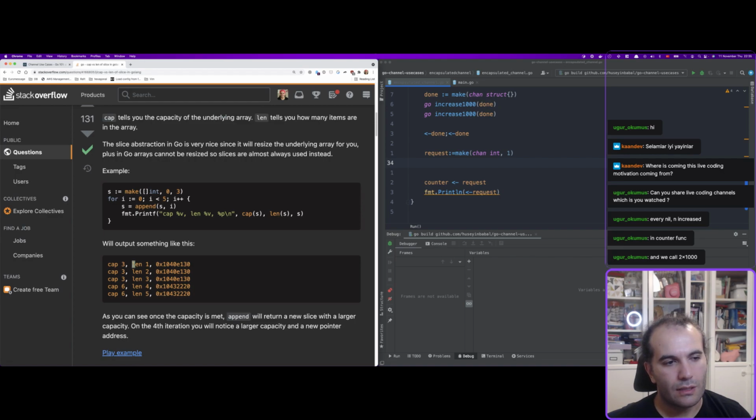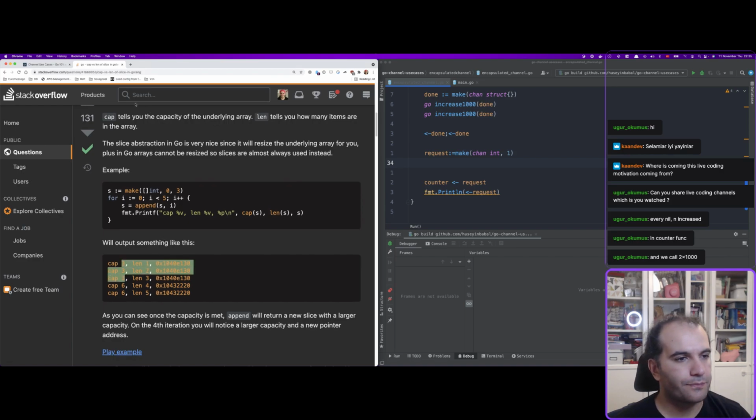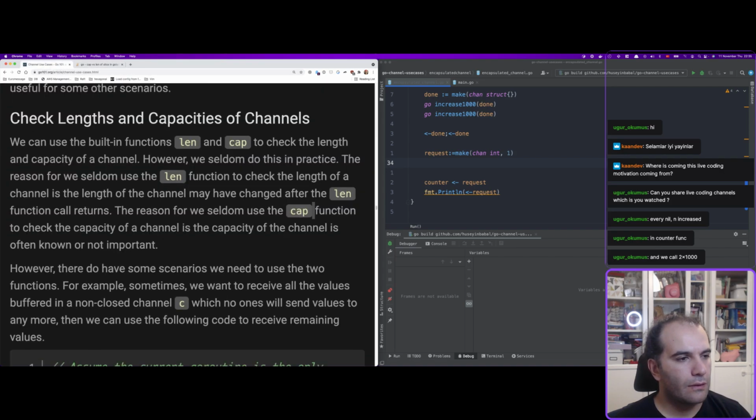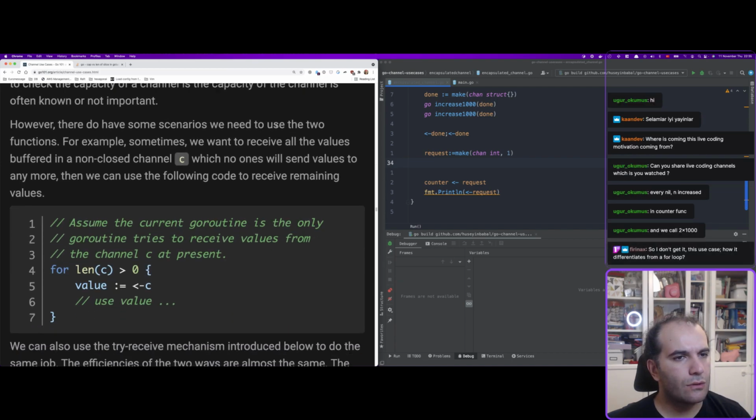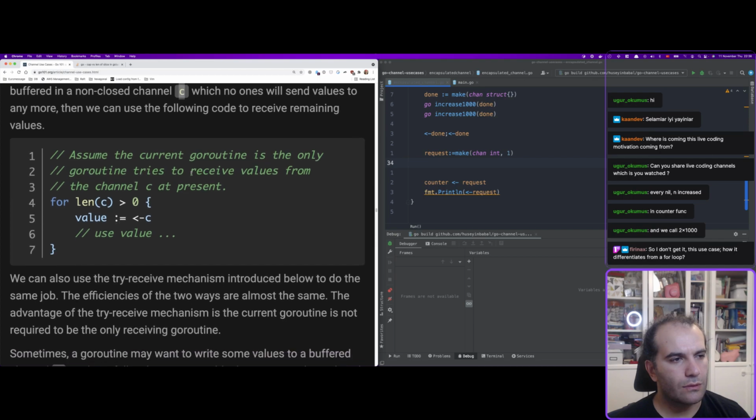That's why you see len is incrementing here, but cap is static for a while. However, there are some scenarios where we need to use the two functions. For example, sometimes we want to receive all the values buffered in a non-closed channel C, which no one will send values to anymore. Then we can use the following code to receive the remaining values.